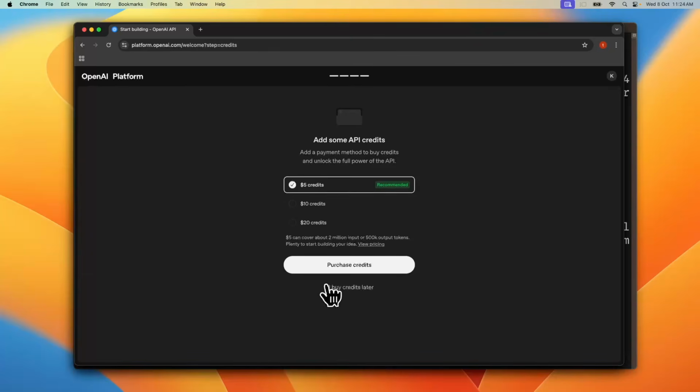That might save you some credits over here. If it does not work, you can come back and then continue with this process if you wish to. So let me select $5, which is the minimum over here, and let me click on purchase credits. You can also go to the billing section to check out if you can add a custom amount. I'm just going to select the recommended minimum over here and click on purchase credits.